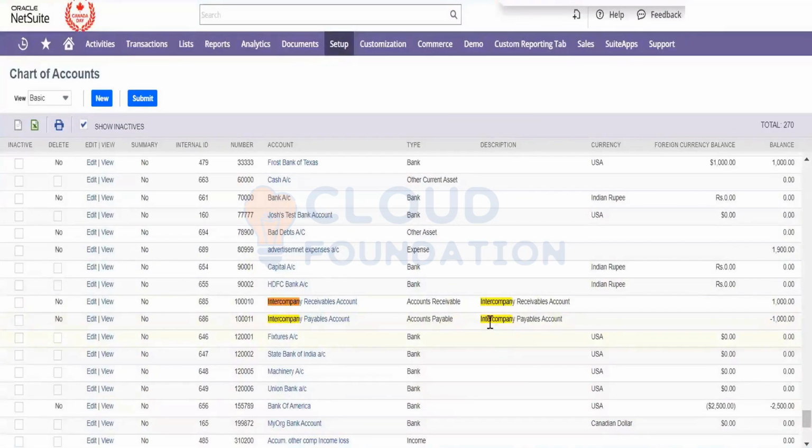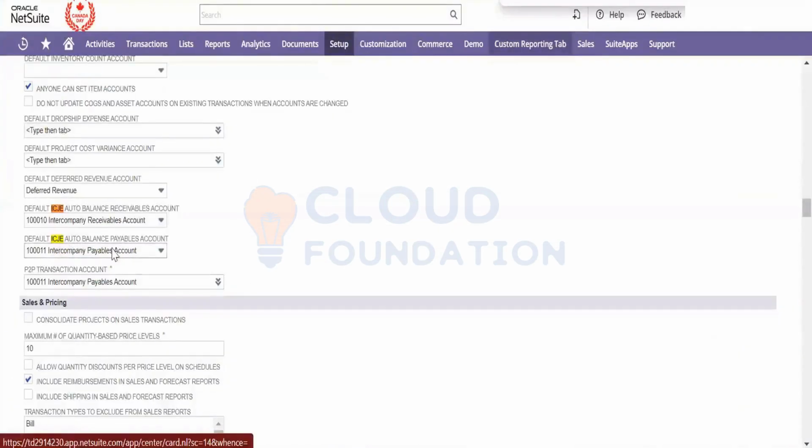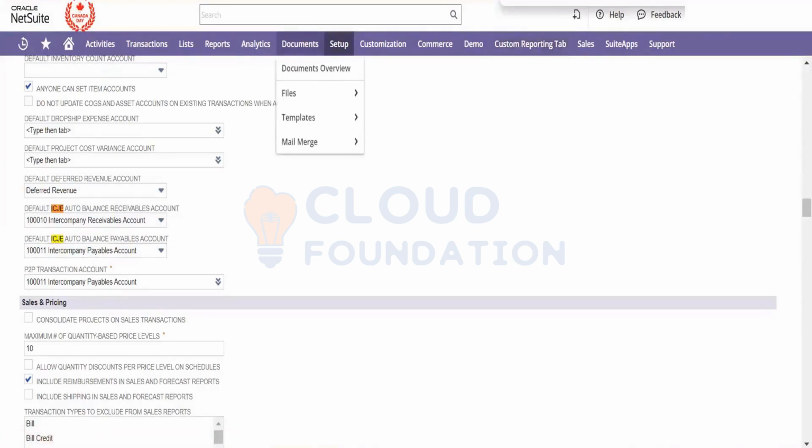You have to create them, right? One would be the type of account, the symbol. The other one is an accounts payable, right? These are the two accounts that you're supposed to create and then select those two accounts here. These are the accounts that you need to set up. That is about the accounting preferences.